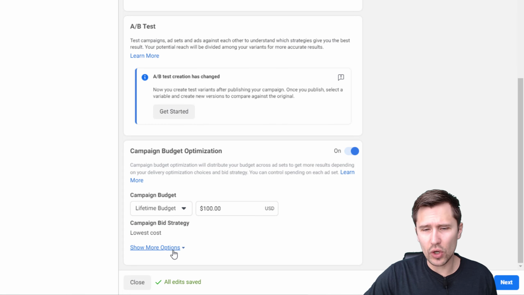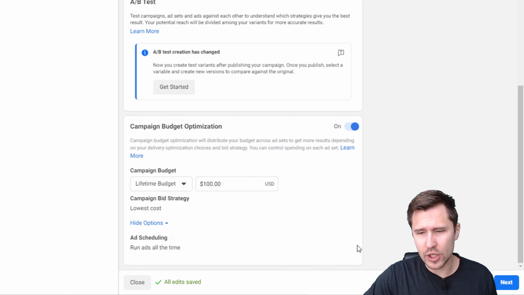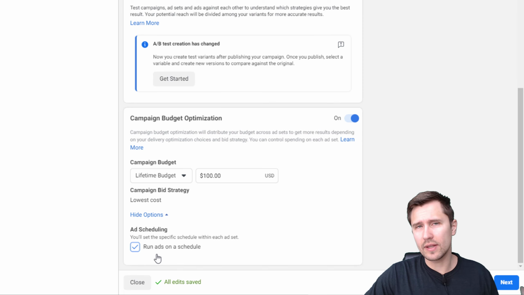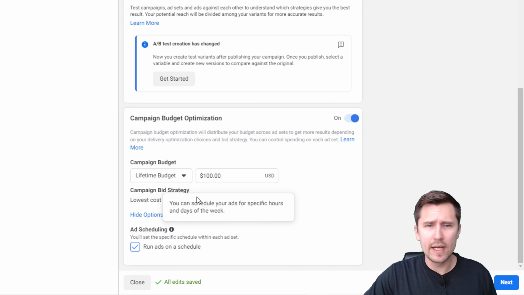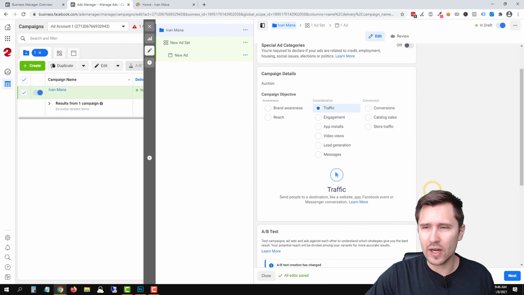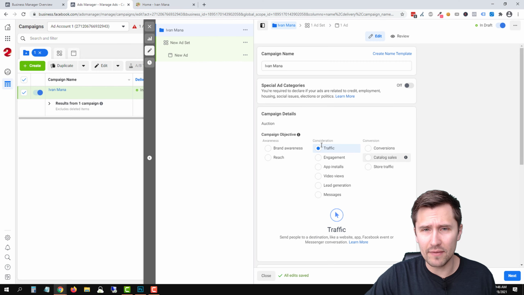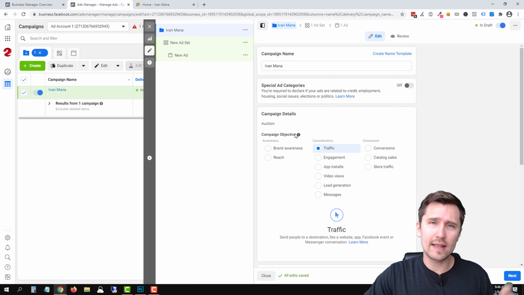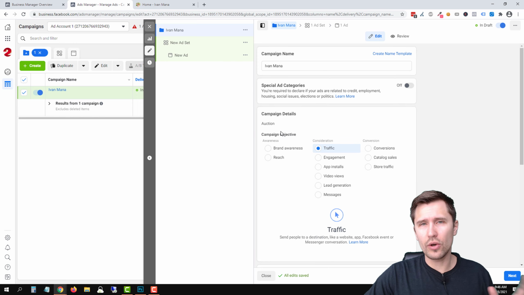And then if you go to show more options, if you go to ad scheduling, you can set times for your ads. So you can say, hey, I want my ads to run only on specific times. And then you can set those times at the ad set level, okay? So this is pretty much everything. I think I've gone into a little bit too much detail here for the campaign level, but that is all there is, okay? So now we have two more things we have to do, the ad set level and the ads, the actual ads.